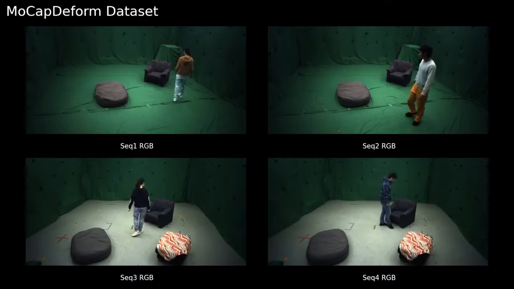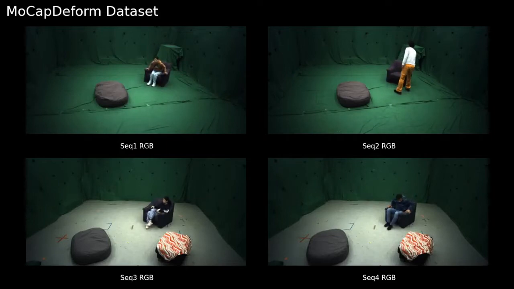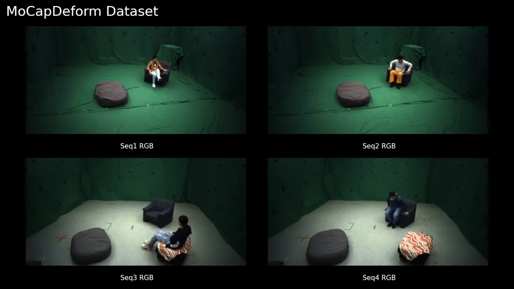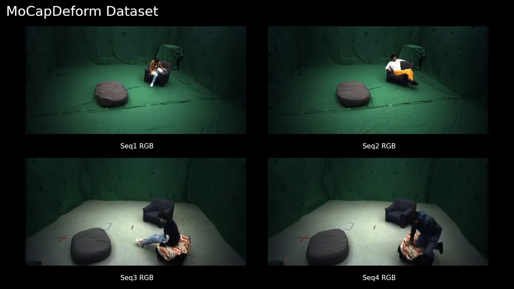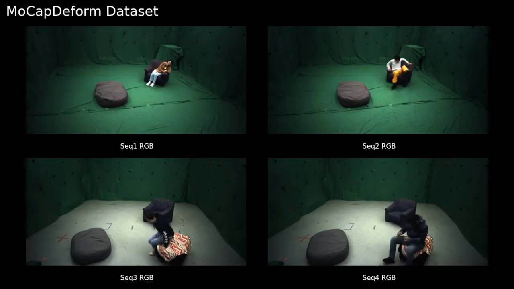Furthermore, to evaluate the accuracy of joint 3D human motion capture and recovery of 3D scene deformations, we record a new dataset containing four monocular RGB sequences of four subjects interacting with three deformable pieces of furniture, a sofa, a soft stool, and especially a beanbag. The videos are recorded at 30 frames per second, and the dataset contains 16,000 frames.